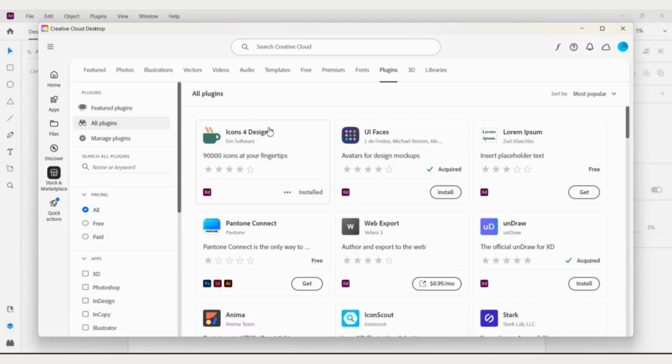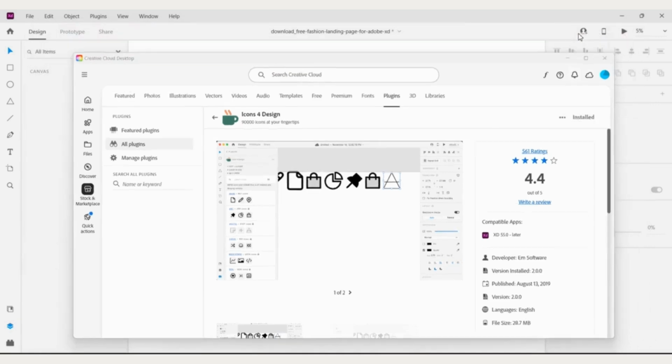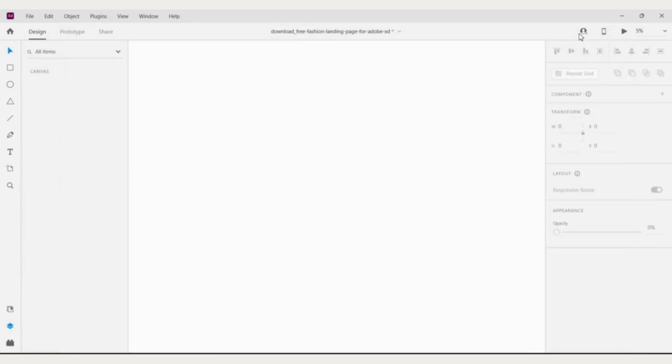So plugins are constantly being updated and there are hundreds to choose from based on your needs. To manage your plugins, just go to the Manage Plugins section where you can update, uninstall, or search for new plugins. And that's all about XD plugins. They can really enhance your design workflow and make your job a lot easier.